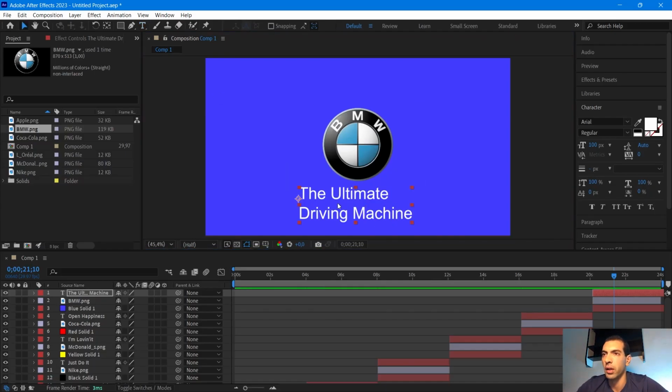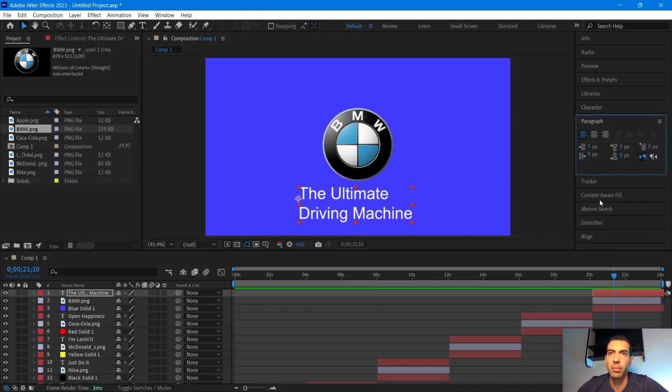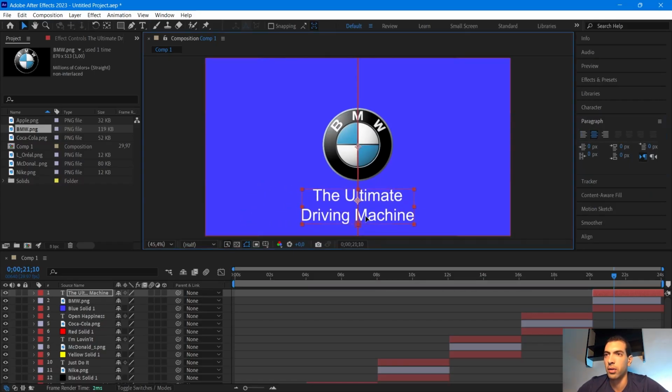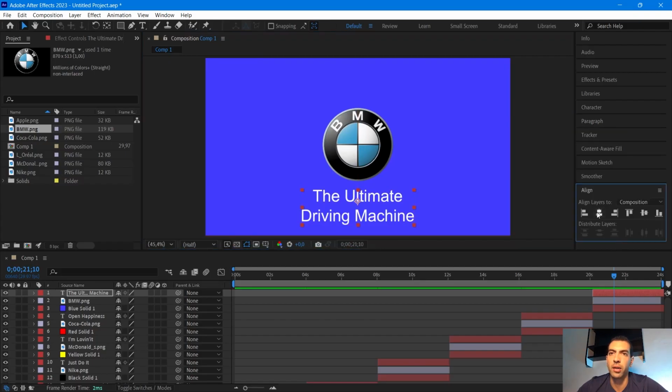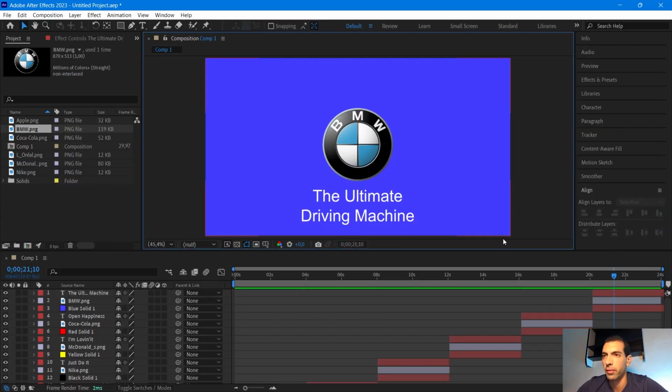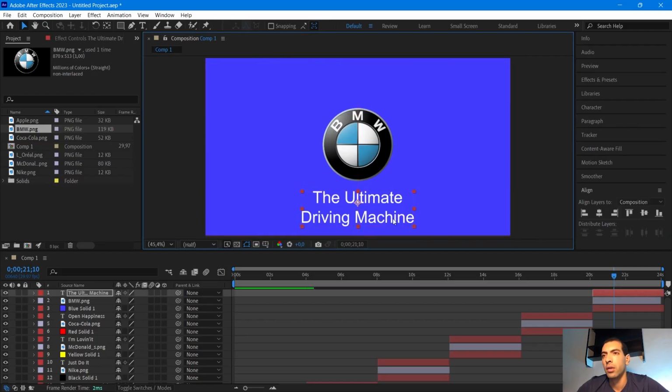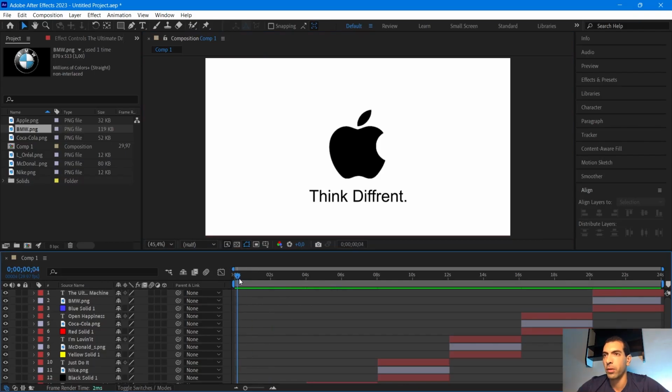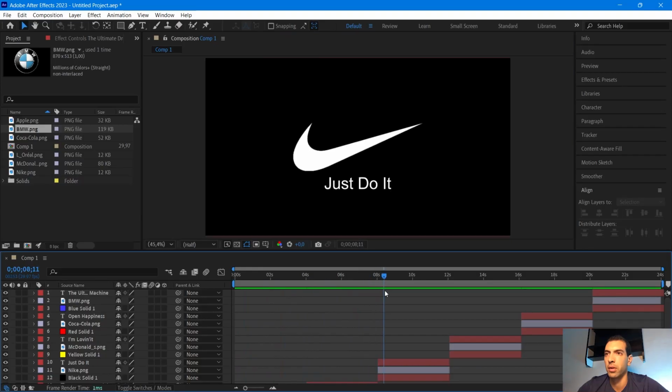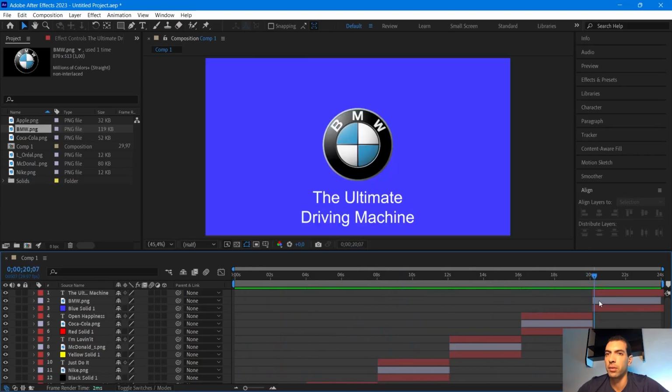I go to selection tool, the text is selected. I'm gonna click on paragraph and click on center text like this. And now I'm gonna snap it in the middle using control, or of course you can use align. Click here, align horizontally. It's the same thing. And now we have all the logos, all the slogans with the right background, as you see.